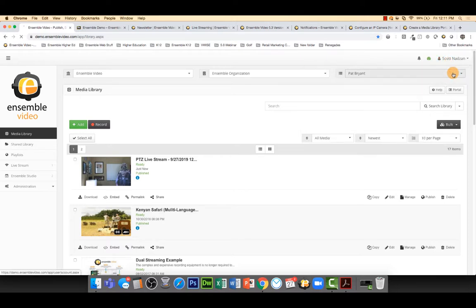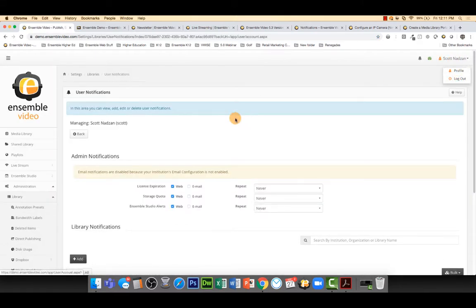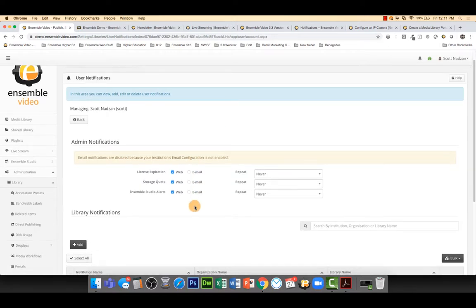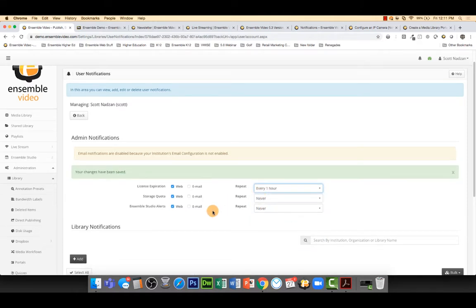You could also go to your profile and edit my notifications. So again, I went to profile, edit my notifications. You can see that I'm logged in as an admin, so I'm going to get license expiration, storage quota, and Ensemble Studio alerts through the web. You could have them repeat if you want to, or you can get them once. So maybe a license expiration, I might want that every hour.